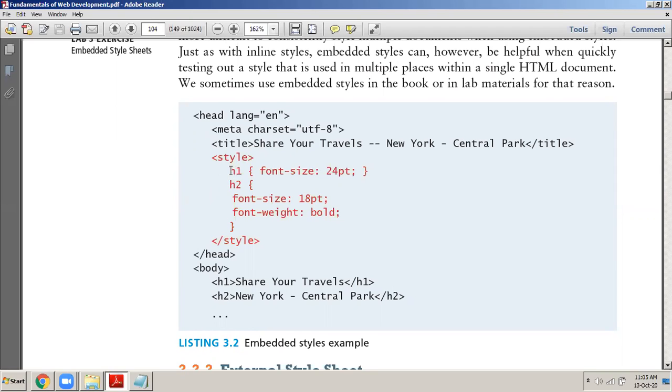If you define a style in the beginning of the document, that particular style will be applied for all the appearances of h1 in that. So wherever h1 is appearing in the document, this style will be applied.